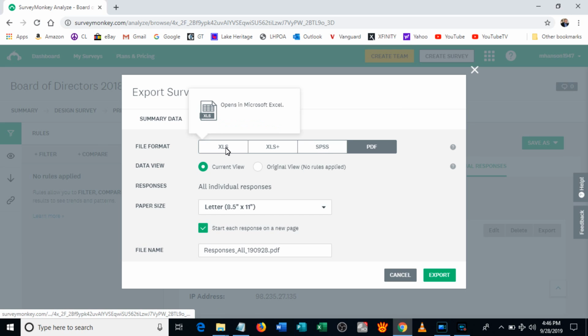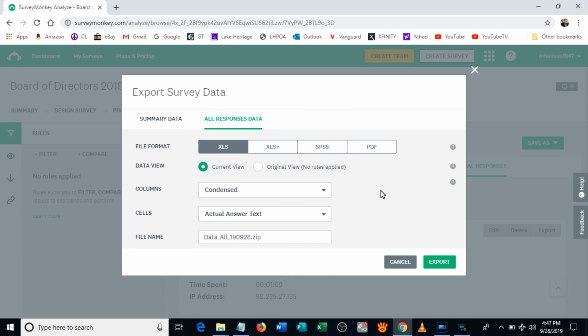XLS essentially is Excel. It's an Excel file. That's fine. And XLS Plus also would be fine. Those would be the more recent or modern editions of Excel that you would find in, for example, the 2016 Office Suite, Office 365, Office 2019, and probably even 2013. But there's no reason to go crazy. I can just do XLS. It'll do. I'm not doing anything complicated enough to justify picking the XLS Plus.